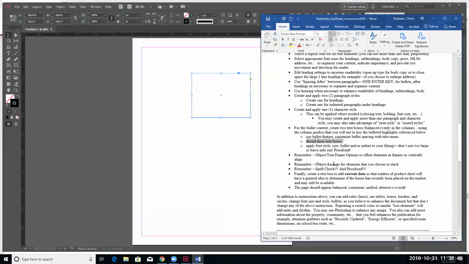Remember object arrange. Some students like to stack their pictures, so they might overlap them slightly. And object arrange lets you pick the one that you want in front, the next one, the next one. Remember to spell check and proofread, even though I'm giving you type, so you don't have to type very much of it yourself. Be sure that you spell and proofread.